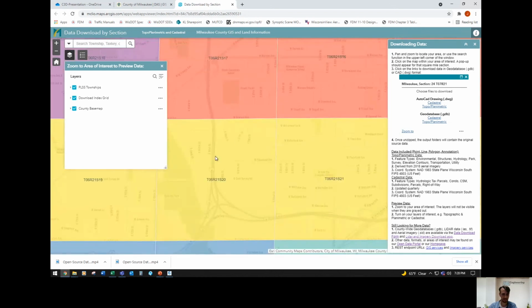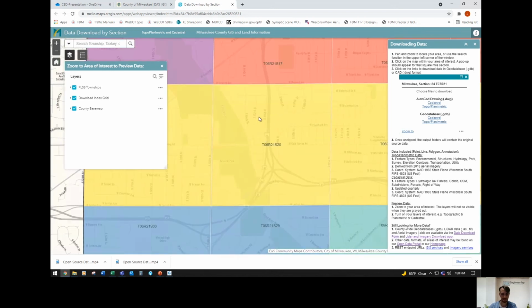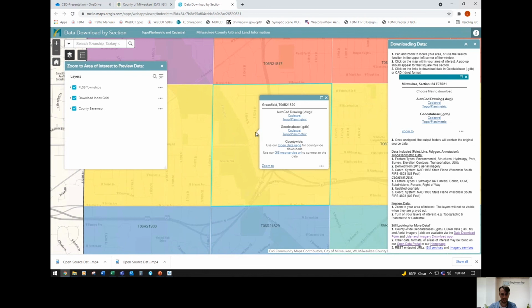So this is a lot like Dane County. You can zoom into your project area. You're going to click on the tile that you want, and there's two different options. They have an actual DWG file, or you could download the geodatabase file, which is for use in Esri. Cadastral is actually survey data, which is handy. I'm not going to download it here because we don't need it for our example. But we do want to download the topo planimetric data.